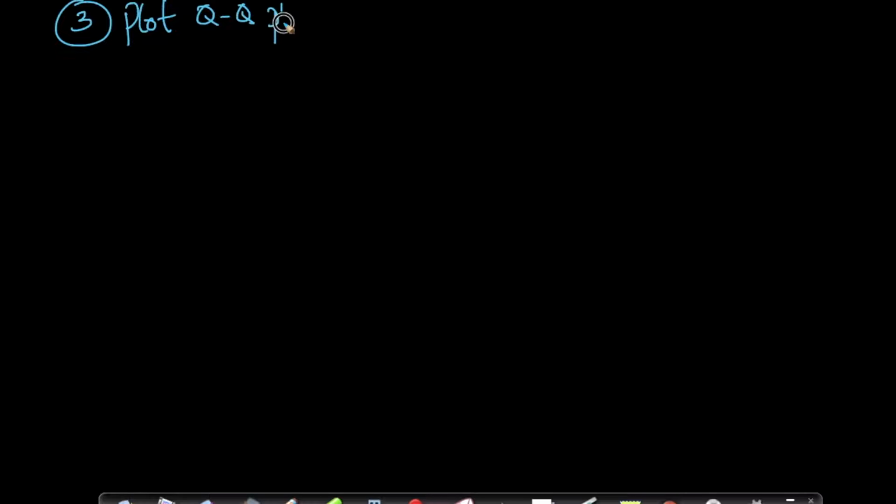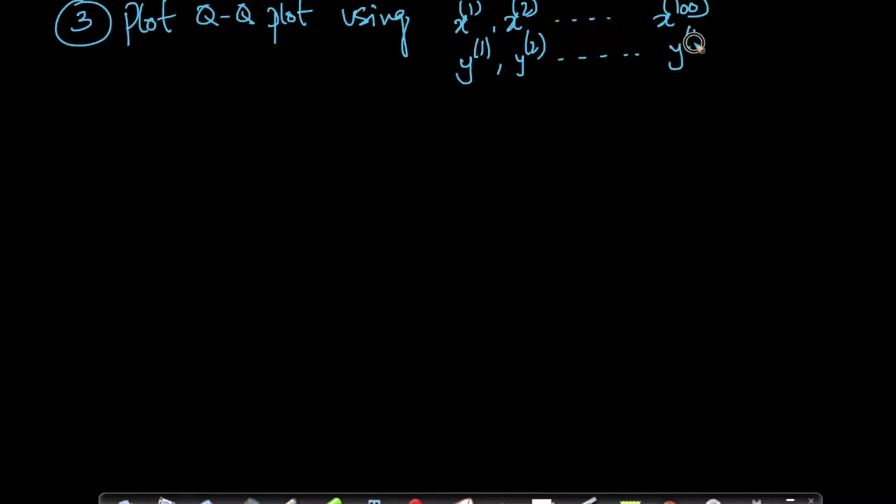So plot the QQ plot using my x1, x2, and so on up to x100. I also have y1, y2, and so on up to y100. Right? I have these two sets of percentile values. Now I'll use these percentile values to plot a QQ plot. Let's see how to plot a QQ plot.